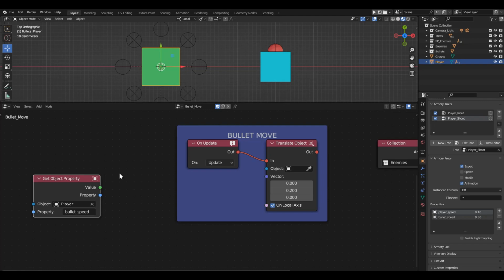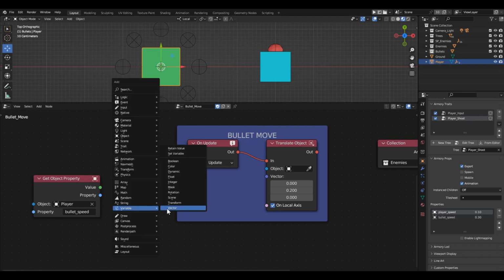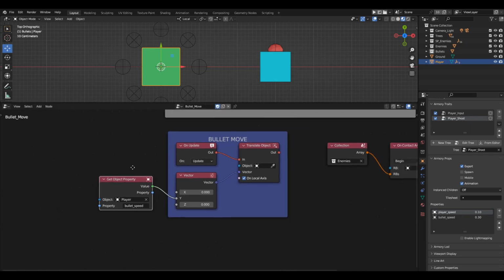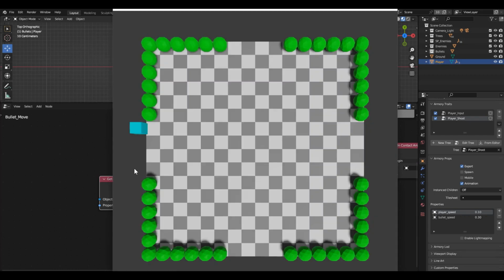Why did we place the variable in the player? Well, it's more efficient this way. The speed for all bullets will be the same, so we need a single variable for all bullets. If we attach the variable to the bullet, each bullet would have its own individual variable with the same value. Connect the variable to the y-axis in the vector block and link it to the vector channel in the translate object block. Just to be sure, let's run the game to make sure everything is working.